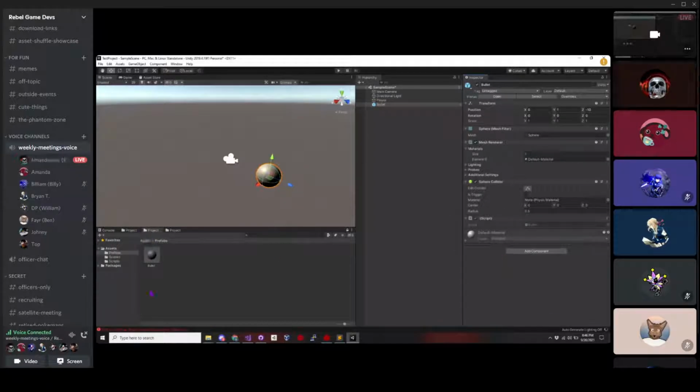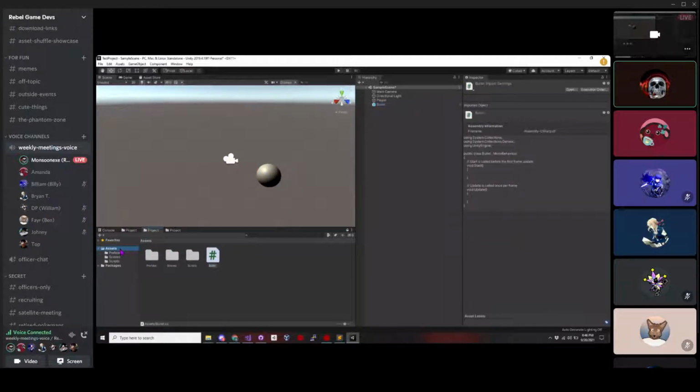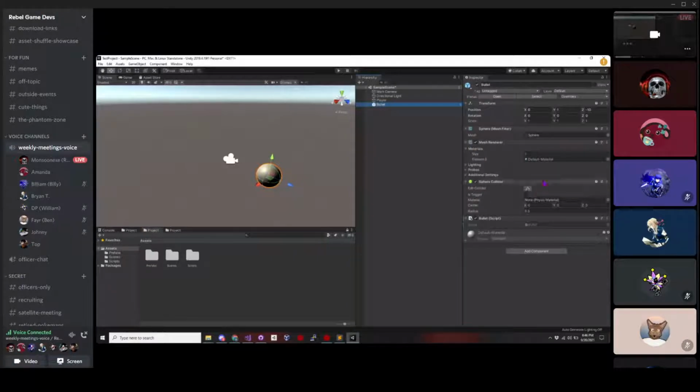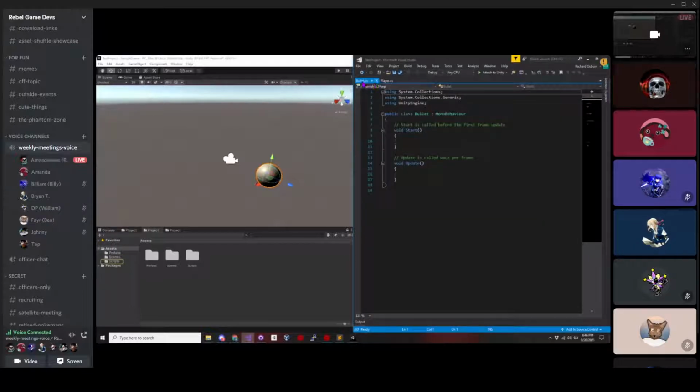Then, where did that go? Oh, right. New scripts get created at the root of the project, called assets, and I like to stick them in scripts. You can double click the script in the project, or you can double click it over here, and that'll bring it up. Now we've got a bullet, and the bullet isn't going to do anything in start, but it will do something in update.